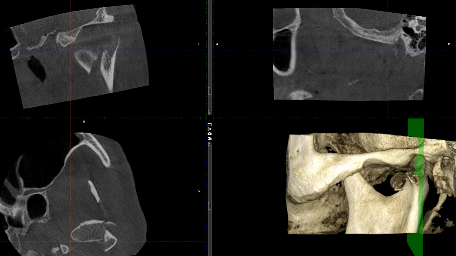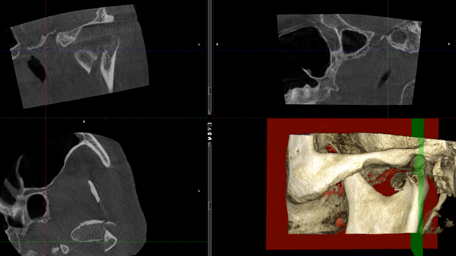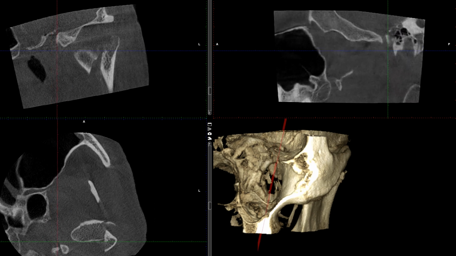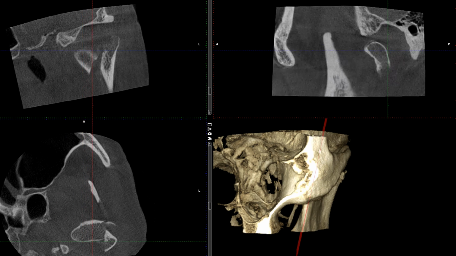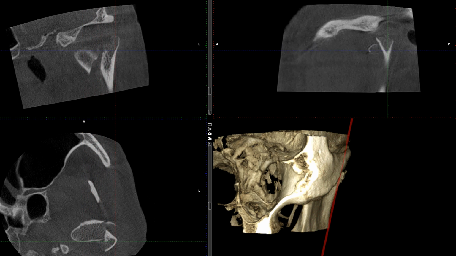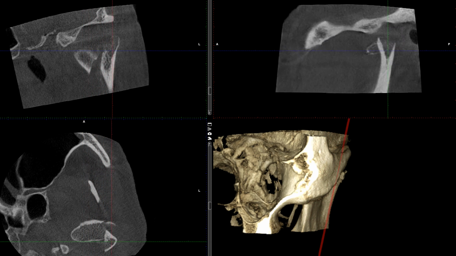Let's look at that in the sagittal view. Again, sagittal view, I'm going to turn on my red plane, the sagittal plane, and let's move toward the TMJ in the lateral direction. Right here, you can already see that the condyle is out of the normal glenoid fossa. It has been displaced anteriorly. There's that broken piece, and there's the remaining mandible, the remainder of the ramus.